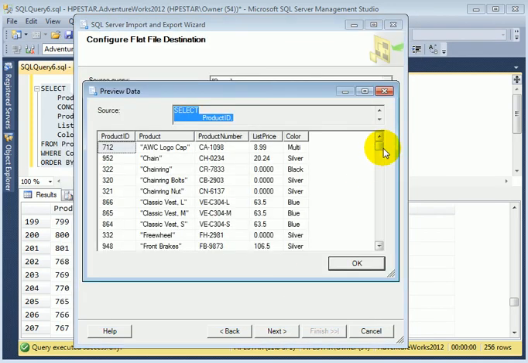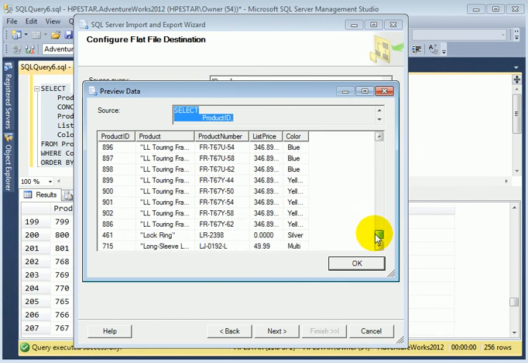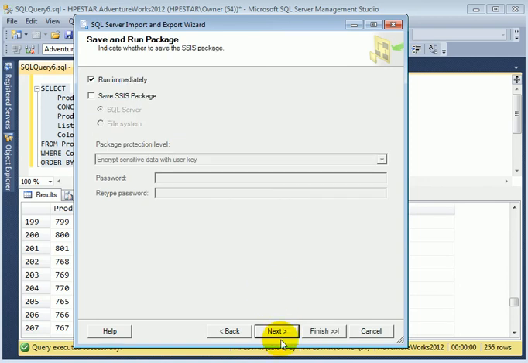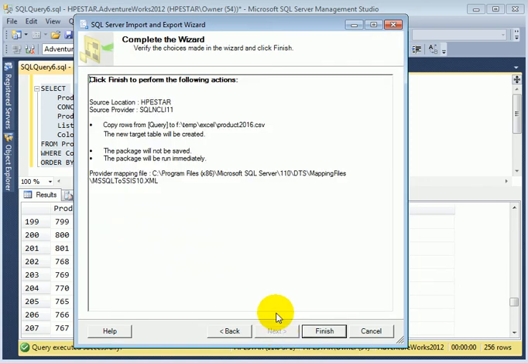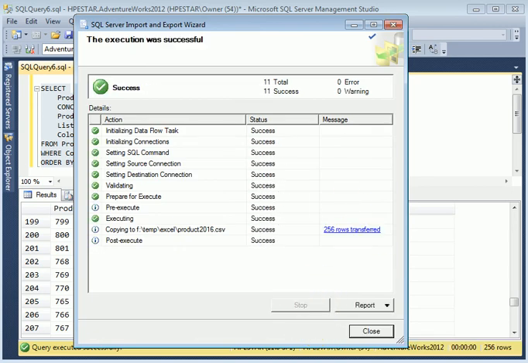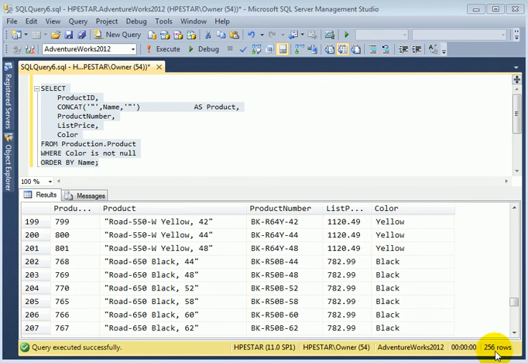preview. Okay, next, next, finish. So it was successful, 256 rows transferred, close. There were 256 rows in the source.